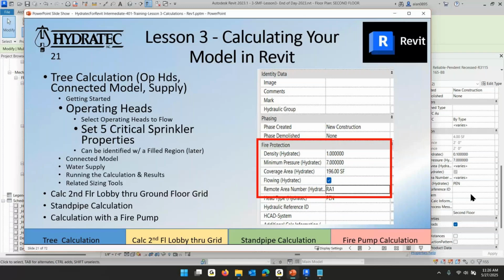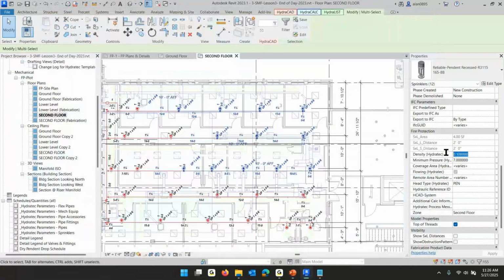So over here, I'm going to fill in the density is 0.1, the minimum pressure is 7. Even though the area currently varies, I'm going to say, let's calculate them all at 196, 14 by 14, just kind of to be safe or to overkill. And I'm going to double check that there's a nice dark blue check mark under flowing. And for remote area, I'm going to type in RA1. Good. So those are the 5 properties I have to make sure I fill in.